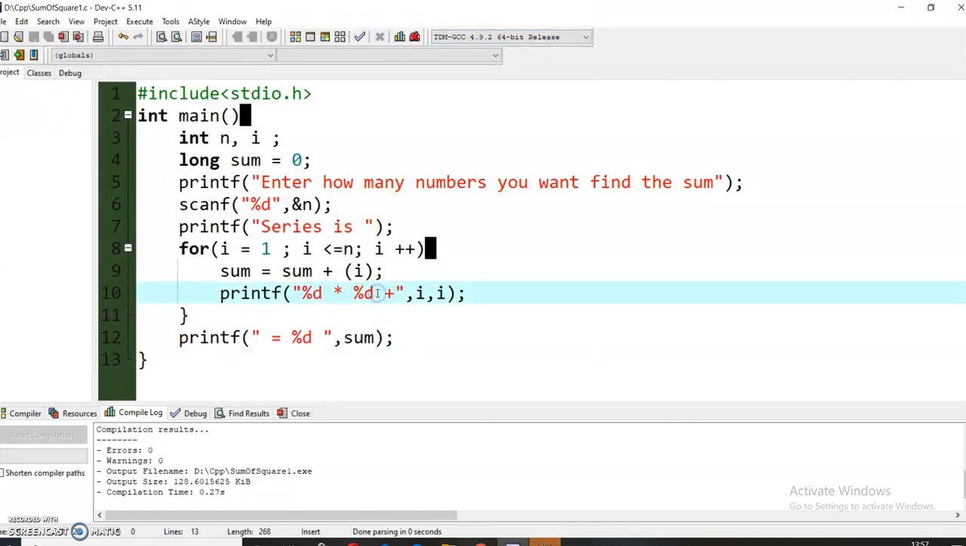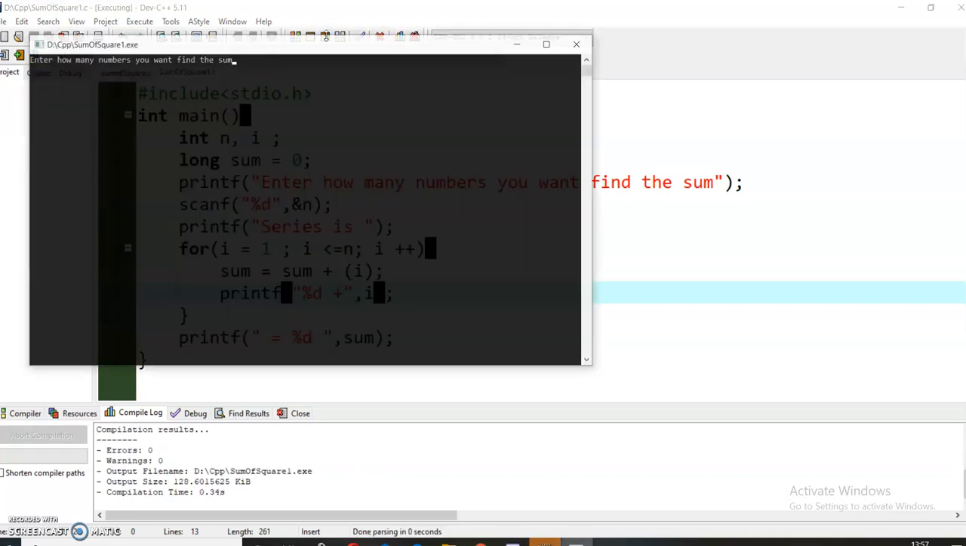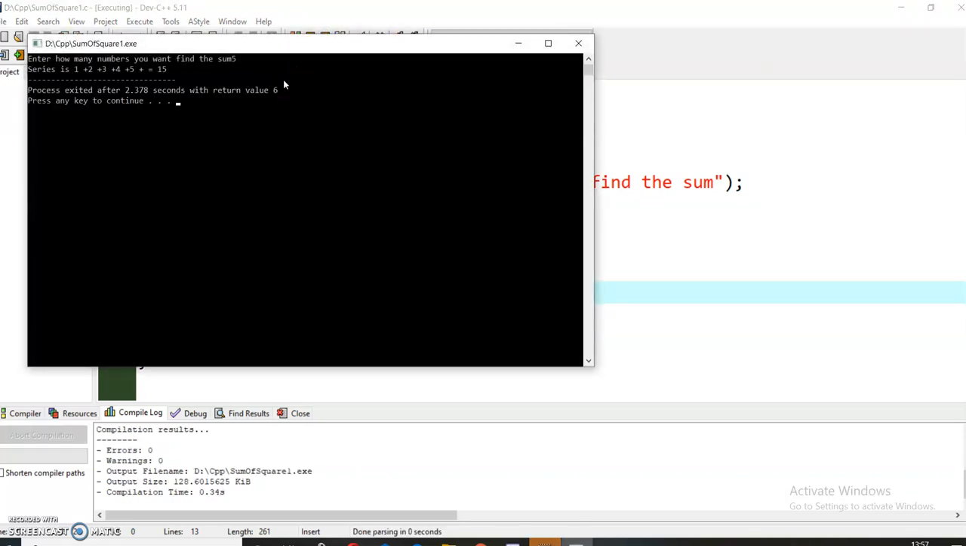Oh, I am getting a wrong answer because I have made some mistake here. I have written i into i, and I am calculating the sum of the numbers, but I have written it wrong. So now I will compile it again, and again I will give 5 as an input, and you can see that now it is showing me the correct output. Series is 1 plus 2 plus 3 plus 4 plus 5 is 15.